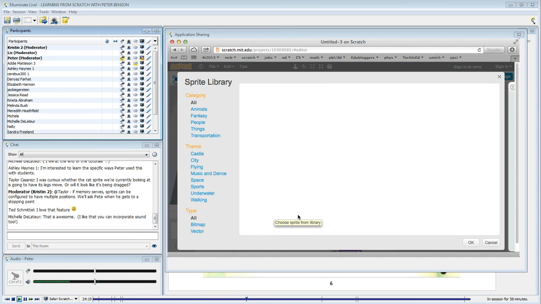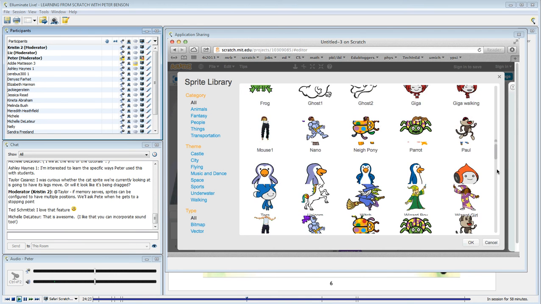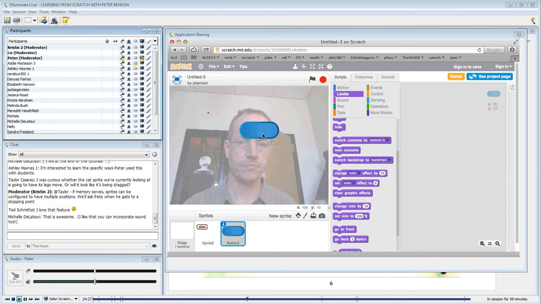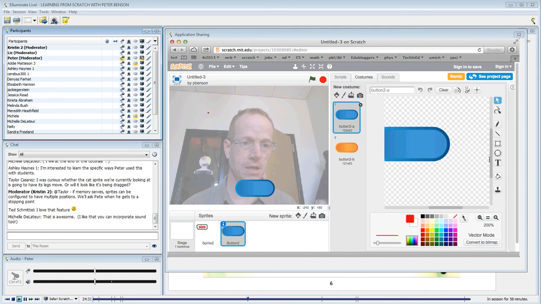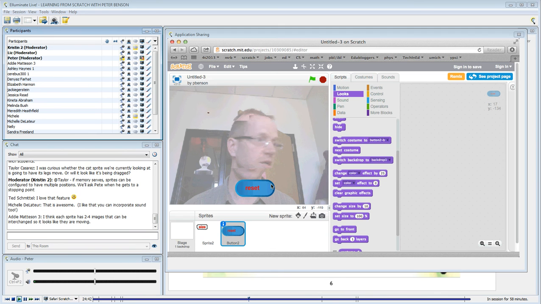So I'm going to import just a canned button, and I think there's one in here. I'll use this one. So that's going to be my reset button. I'm going to go modify that. Let's put in some text, reset. And now that reset button is going to need a script. So what happens when I reset?